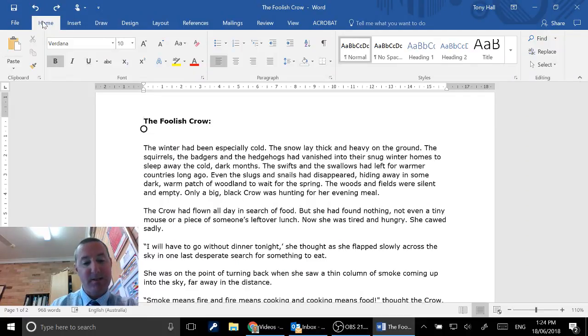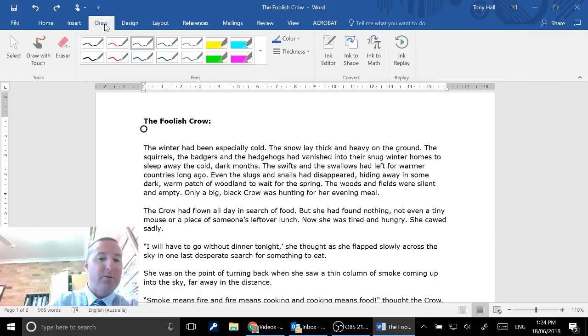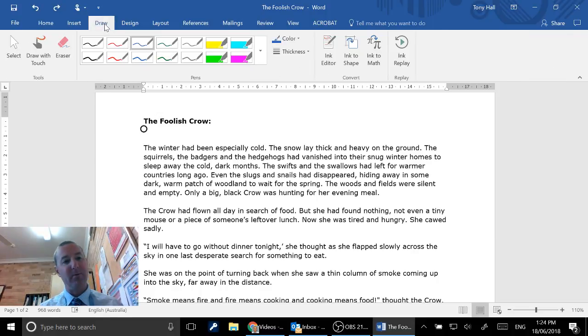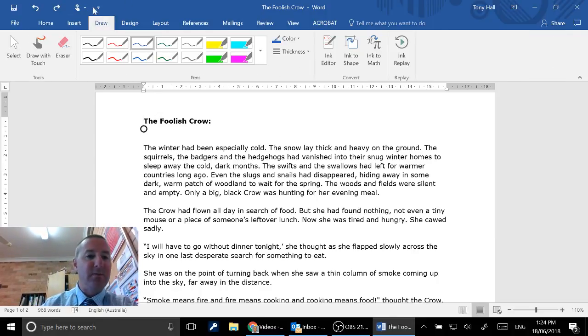In order to access the drawing tools, you come across to the Drawing tab right there, and once you've found the Drawing tab, you'll see that there's a range of different tools available to you. So the first grouping of tools here is labeled tools, and you can see there's a selection tool, a draw with touch tool, and an eraser. Then the next grouping is the pens, and this is where you can select the different type and size of pen and the different colour of pen.